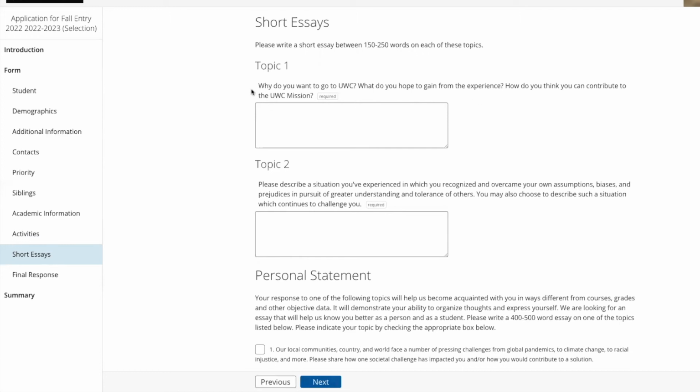The first topic is, why do you want to go to UWC? What do you hope to gain from the experience? And how do you think you can contribute to the UWC mission? Again, for this question, be truthful, be honest, and think deeply in terms of what about UWC resonates with you. What about the experience do you hope to grow from?